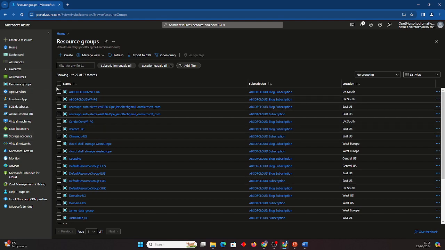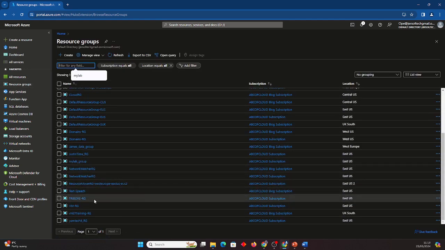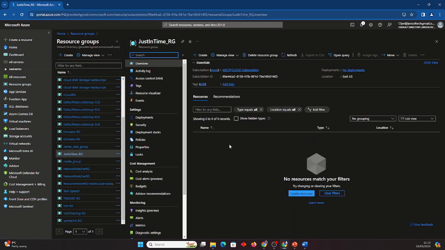So when you do that, the resource group has been created, so we can go here and look for that particular resource group just to be sure that it has been created. So this is my resource group here. Click on it. So you can see I don't have any resources inside this particular resource group.